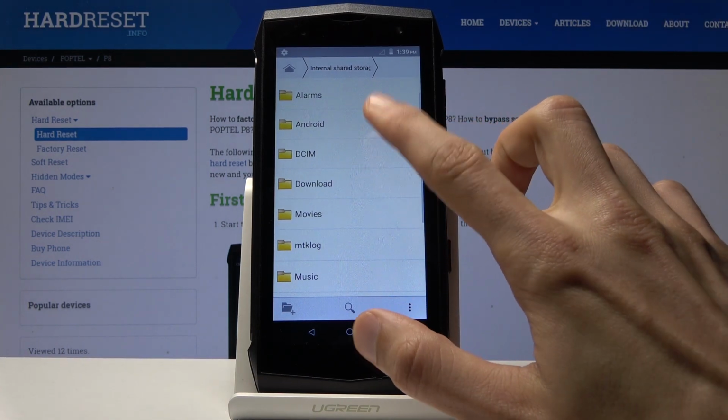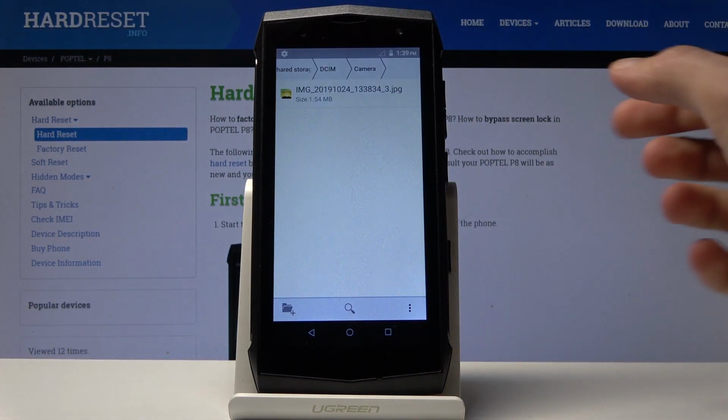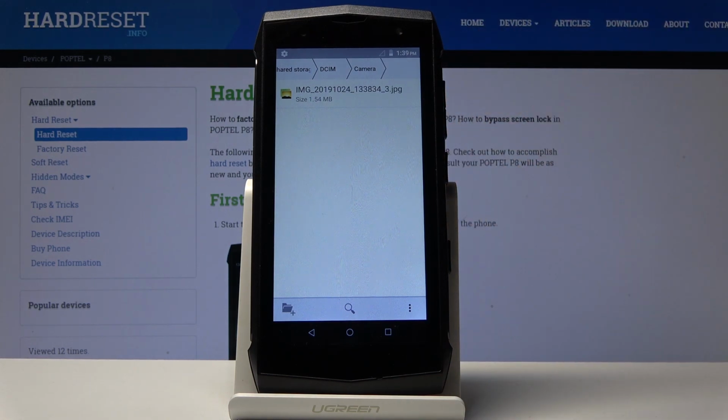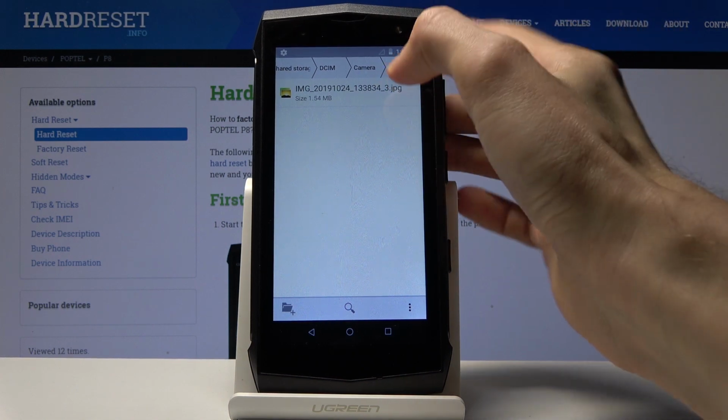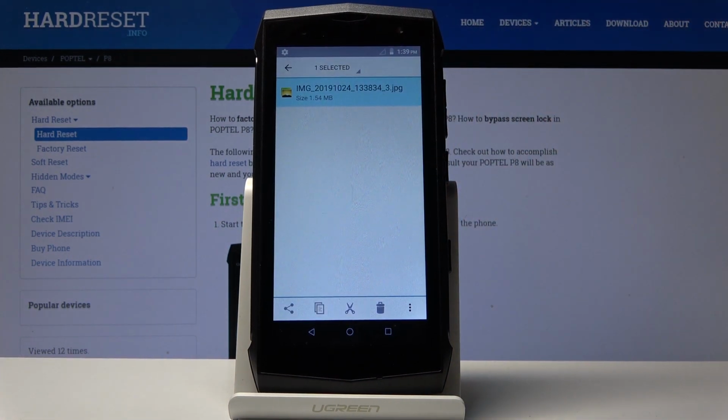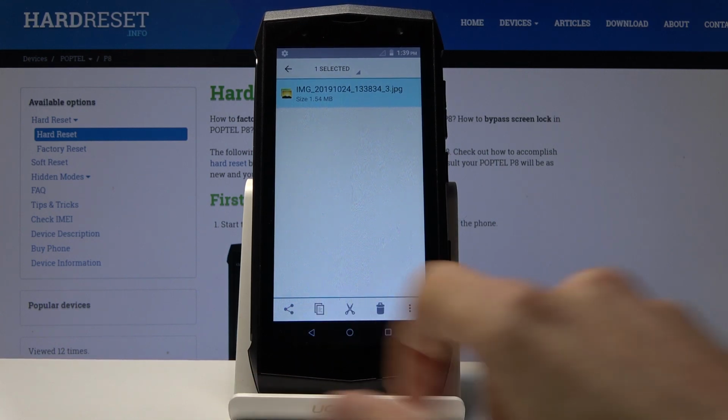But for this example, I'm going to be moving the photo that I have taken, and it's located right here. And the premise is the same for any kind of other file. You do it basically the exact same way. So you want to hold the file, it gets selected in blue, and then you have the option to either copy or cut it.